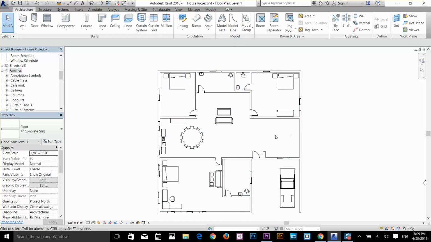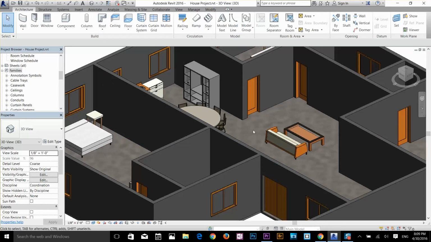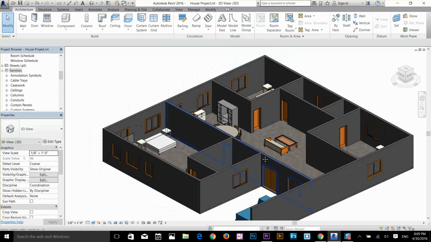And as you can see, our floor is done. So look at it. I'm going to go to my 3D view, and now as you can see, our floor is basically done.